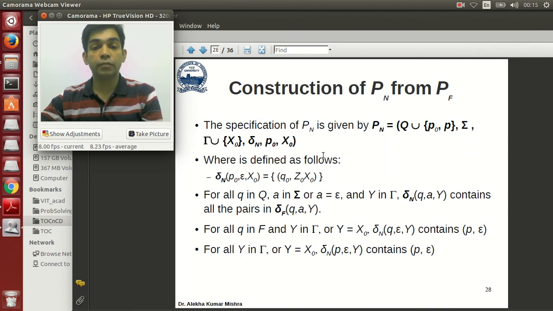Okay, so let us design the specification Pn, which is given by Q with the two new states, P0 and P. P indicates the state of empty stack. X0 is a new starting symbol for Pn. We define the transition delta n of P0, E, X0 to be Q0, Z0 X0, which is similar to converting from PF to Pn, where we push the starting symbol of PF onto the stack. All other transitions remain the same.